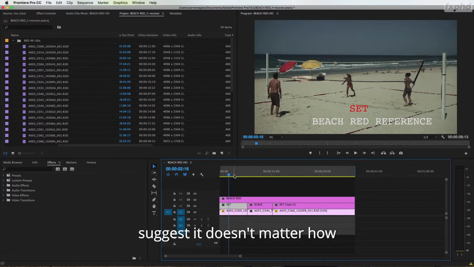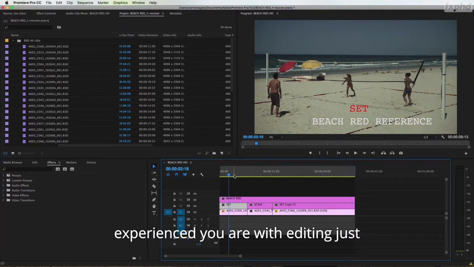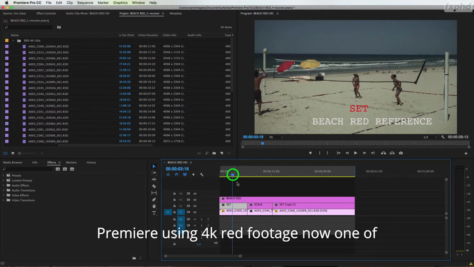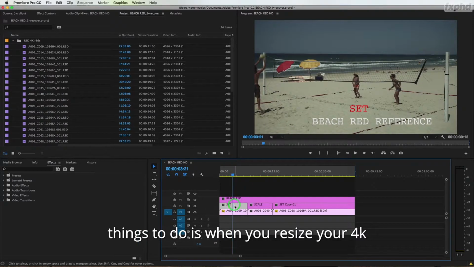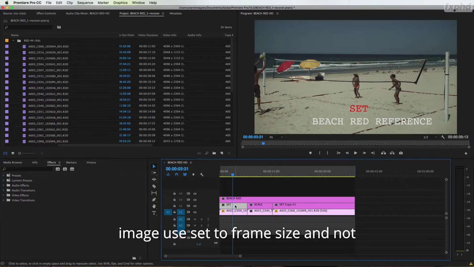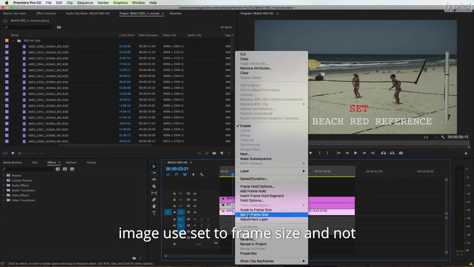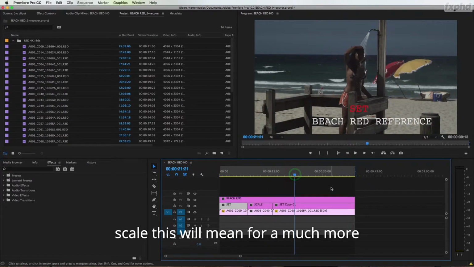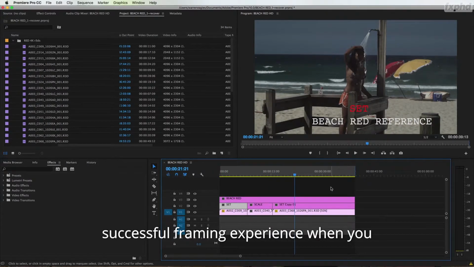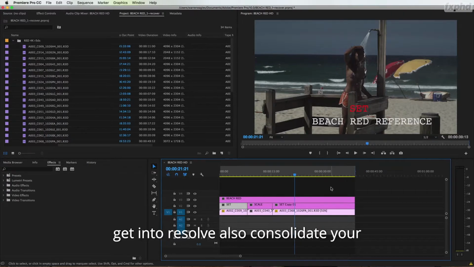Now, I always suggest it doesn't matter how experienced you are with editing, just start with a very, very simple timeline. This is a 1920 1080 timeline in Premiere using 4K RED footage. One of the big secrets and one of the good things to do is, when you resize your 4K image, use set to frame size and not scale. This will mean a much more successful framing experience when you get into Resolve.